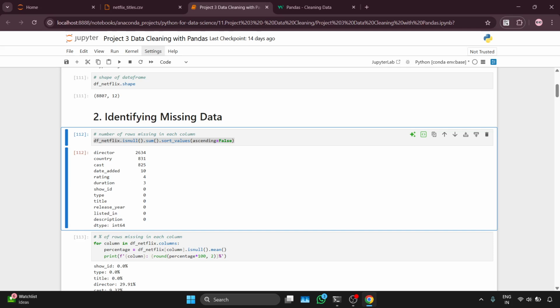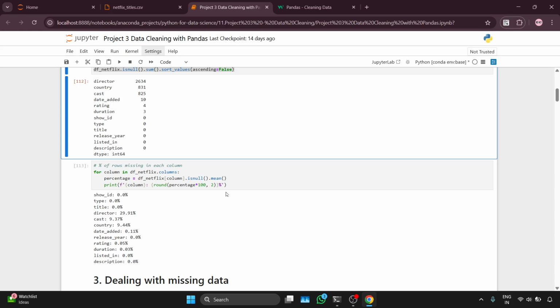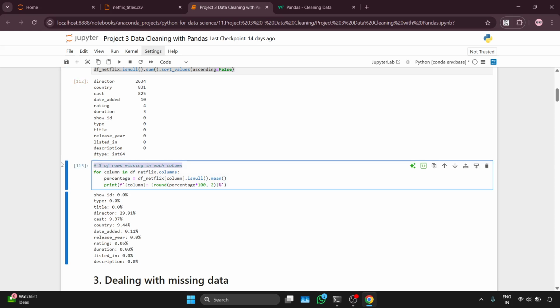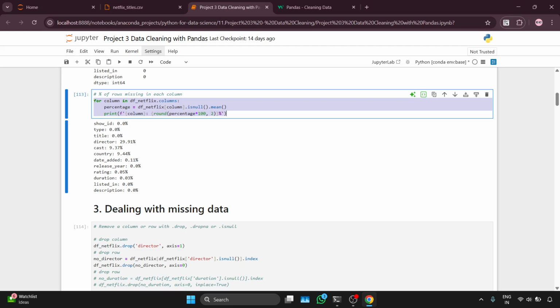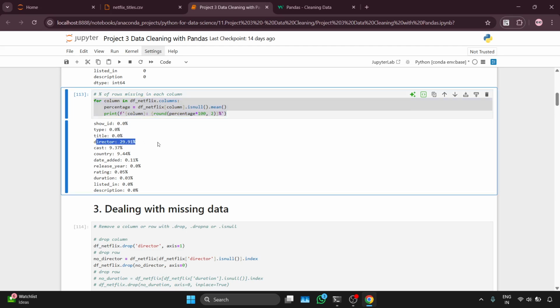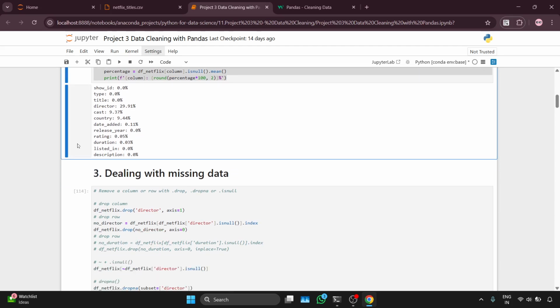Guys, next we calculate the percent of rows missing in each column. By using a for loop we calculate, and we see only the director column has the highest percentage. 29.91 percent of data is missing in the director column. So we are next going to deal with the missing data.